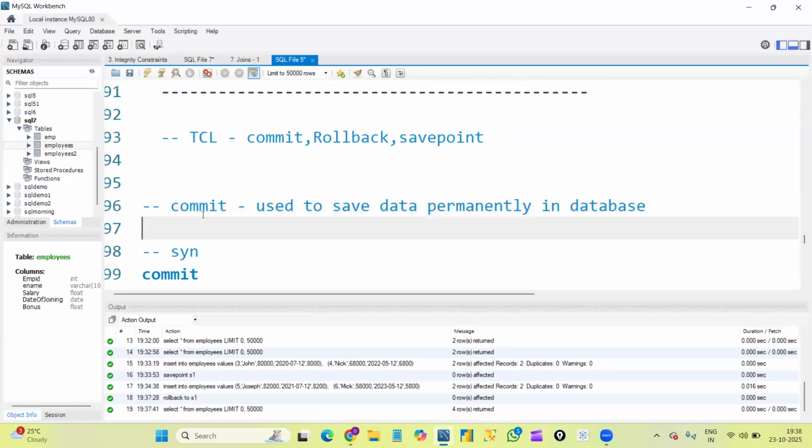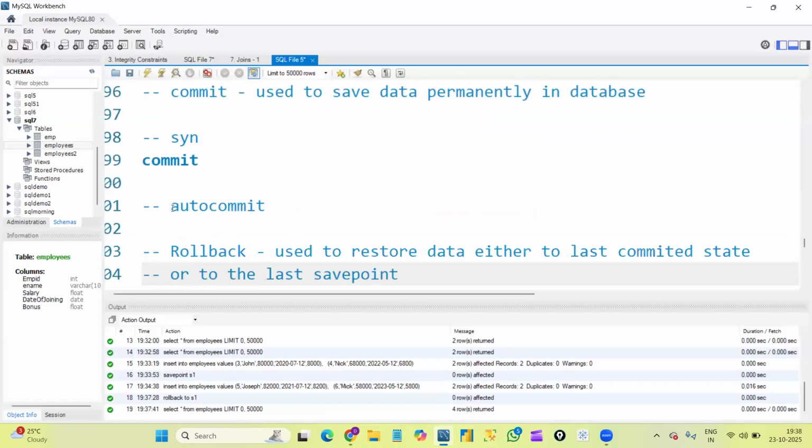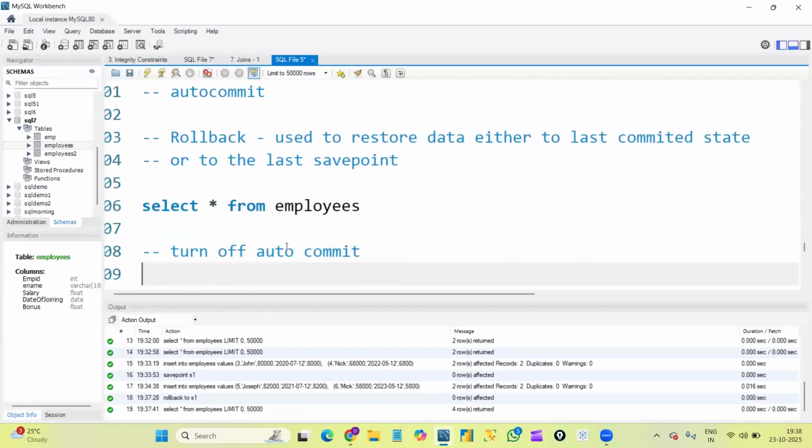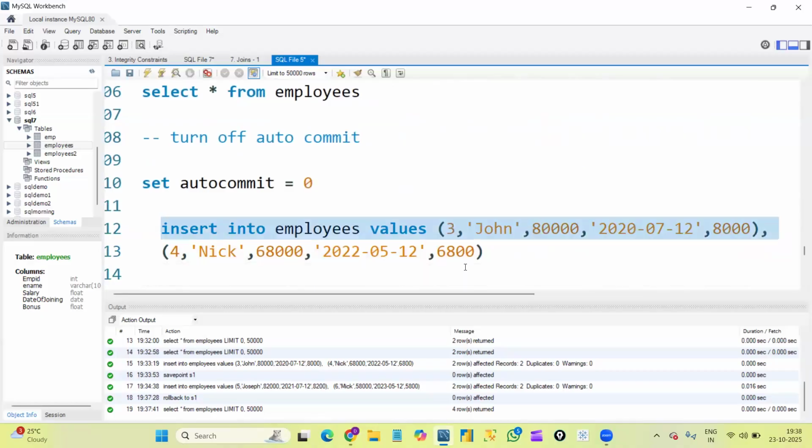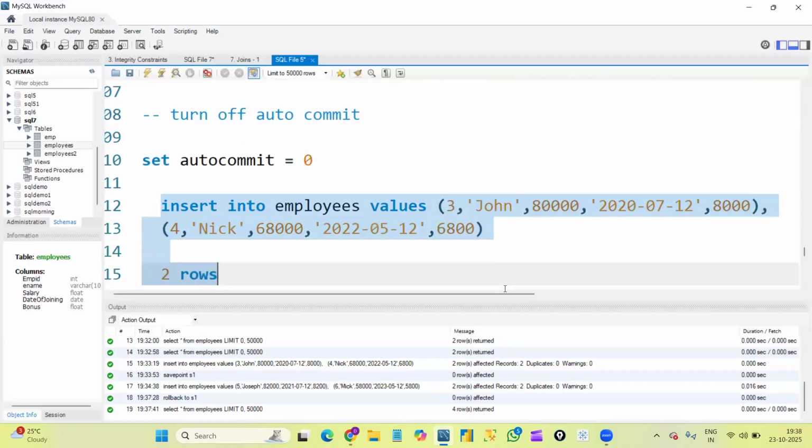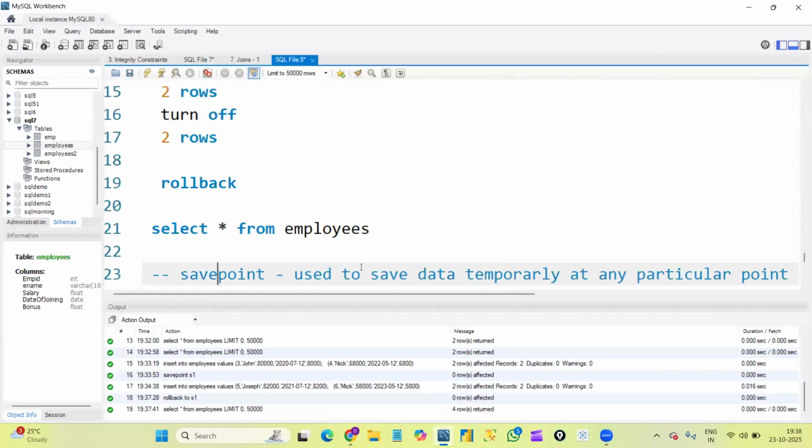We can't restore that data. That is the reason we need to turn off the auto commit option. Okay, after turning off the auto commit option, whatever data we are inserting, if we want to remove all that data, then we will use the normal rollback keyword so that it will restore to the last committed state.